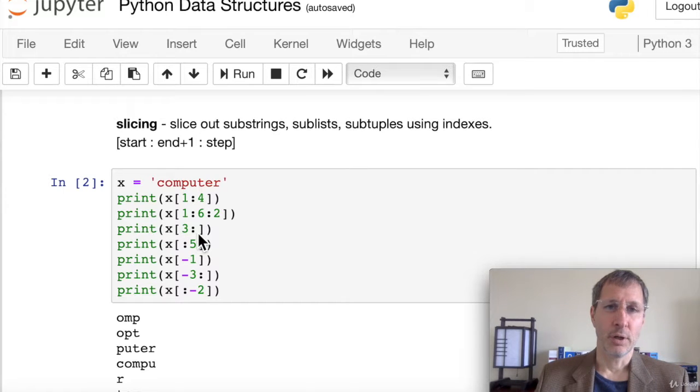Next, we're not going to put an end plus 1. We're just going to leave an open colon there. And what happens when we put 3, colon, nothing, is that basically the default is the end of the string. So everything from the third item on. So here the third item is P, because we start counting at 0. The third item is P, and we get everything from P onward, P-U-T-E-R. So if you don't know how long a string is, or you just want to get all of the remaining elements, skip the first three items or something, you use an open colon.